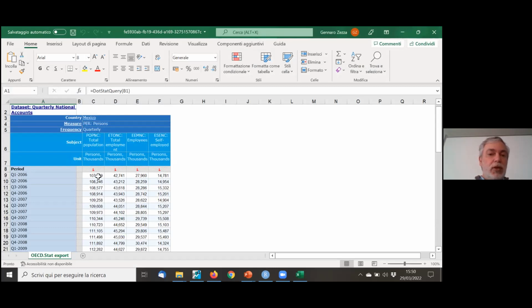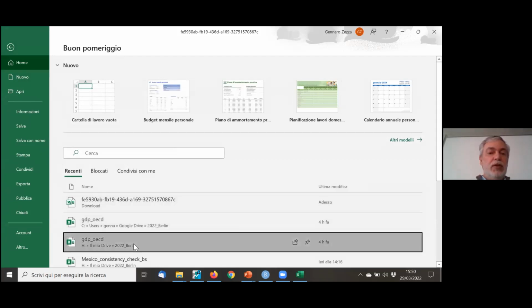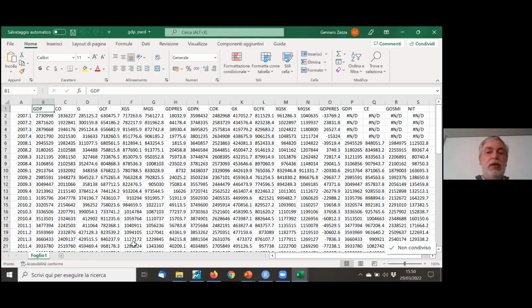So here we have the total population, total employment, employees, and self-employed. Maybe we need all of this. And I think the best way to proceed is to update our existing GDP data file. So let's do the following. Let's open our GDP OECD dataset.